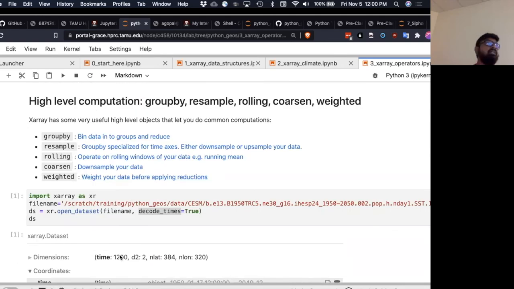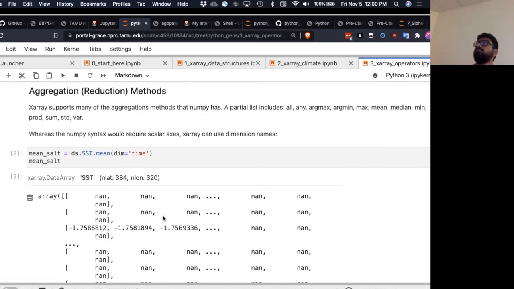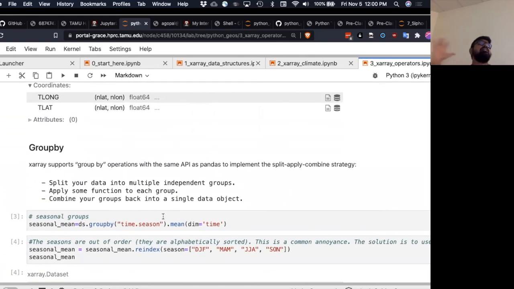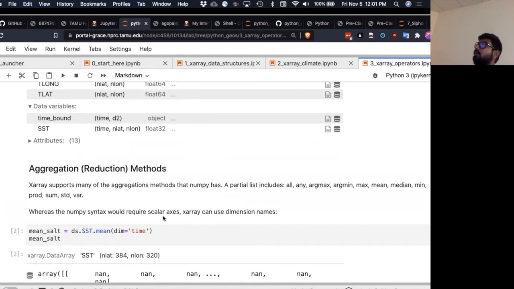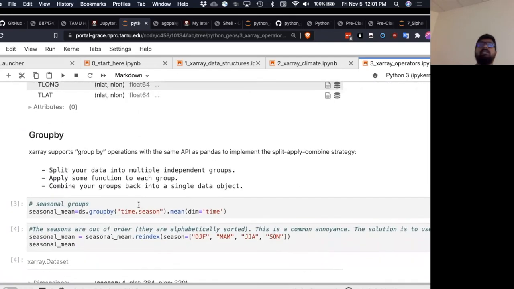So you have like 1200 timestamps, okay? Now that's reduced and it has become a 2D variable, right? In addition to a single mean, you also have the group by. This is very powerful functionality that xarray offers. A group by is basically, let's say you have SST data for a pretty long period, 1950 to 2049. It's actual climate data for 100 years, right? But it's monthly data, so it's monthly average. So we have 1200 months, right?